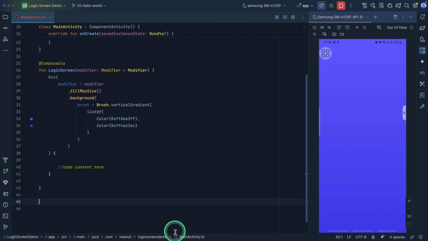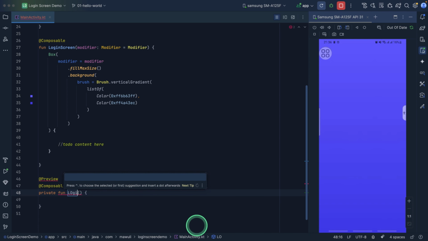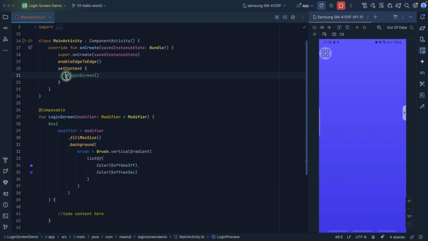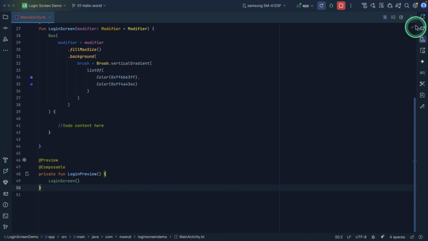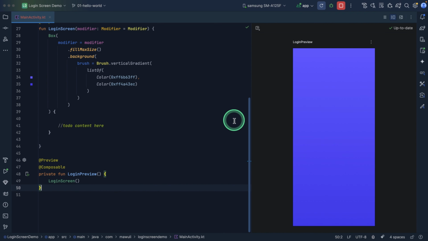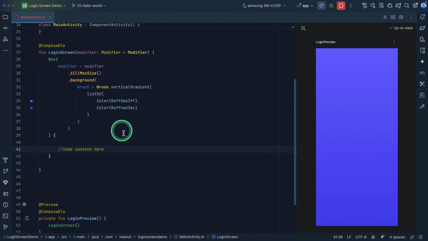So to do that, use prev and then press tab. Name it login preview. Now you can call the login compose inside here and then close the emulator. Come to split mode. So we have this. So now let's build the content.